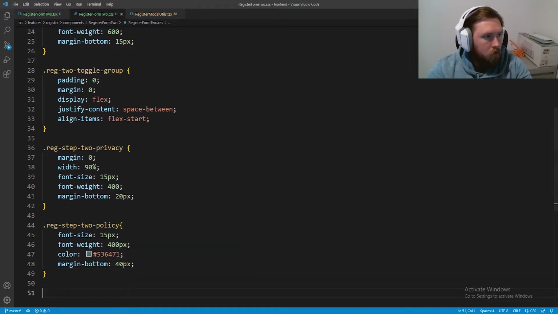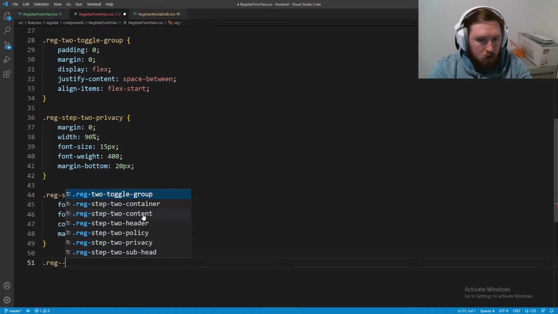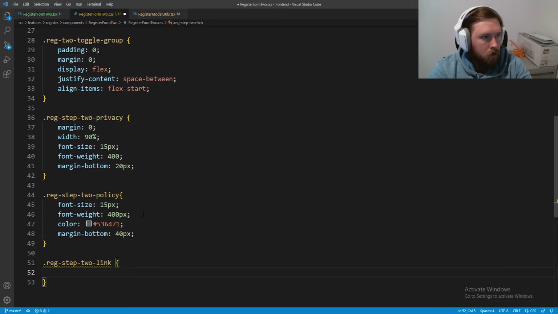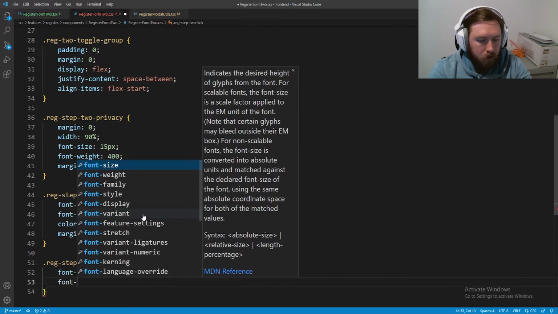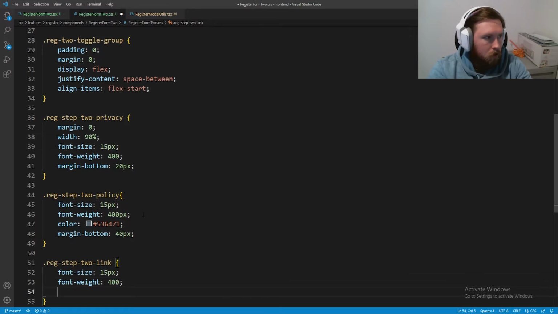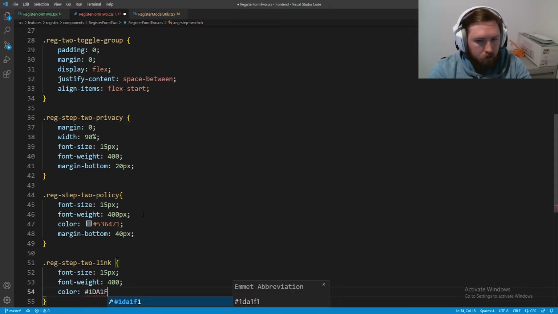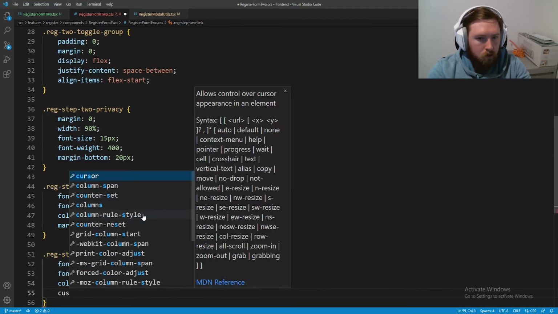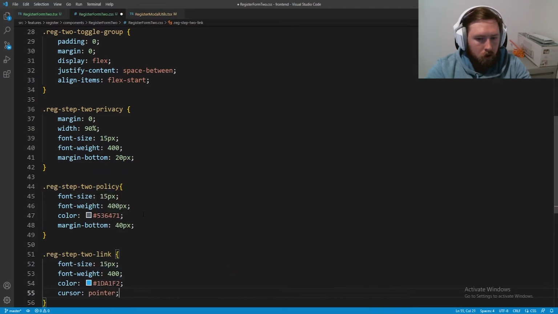A couple more here. So now we need to do our link, reg-step-to-link. And here again, we'll have a font size 15. Probably could have just done font size 15 for like everything on this. Hindsight 2020. Font weight is going to be 400. The color is going to be the Twitter blue. So 1DA1F2. And then finally, cursor will be pointer because it's supposed to be like a link to somewhere. So make it a pointer.